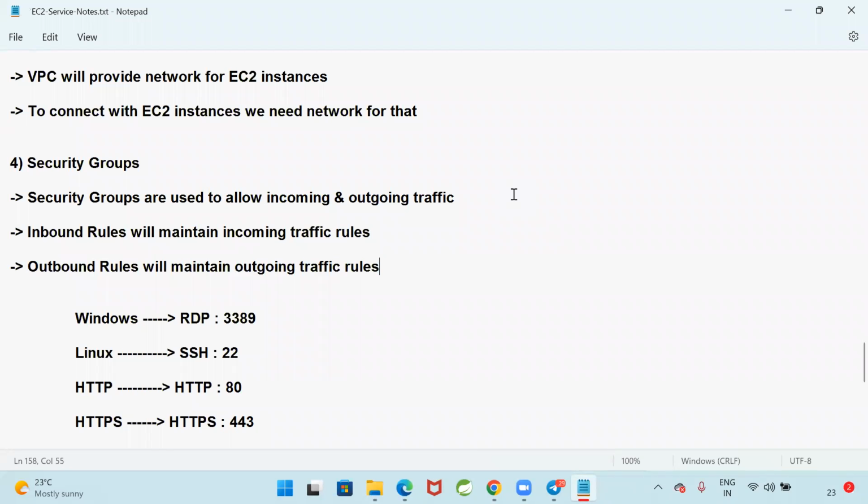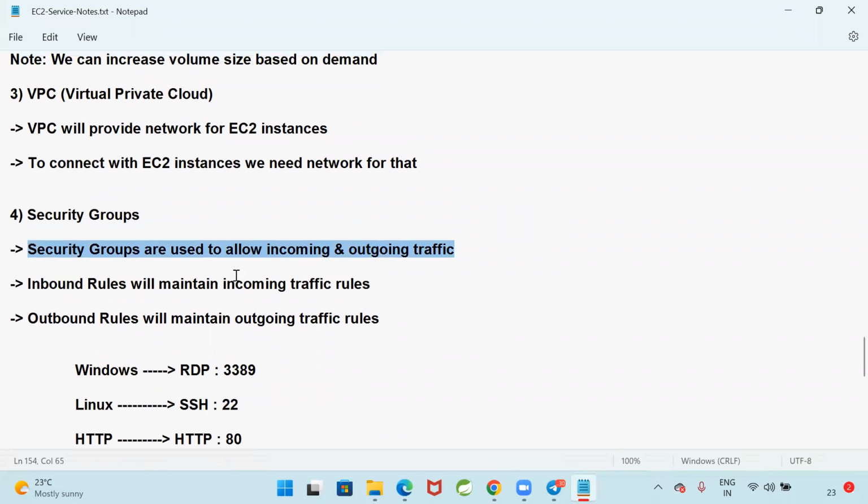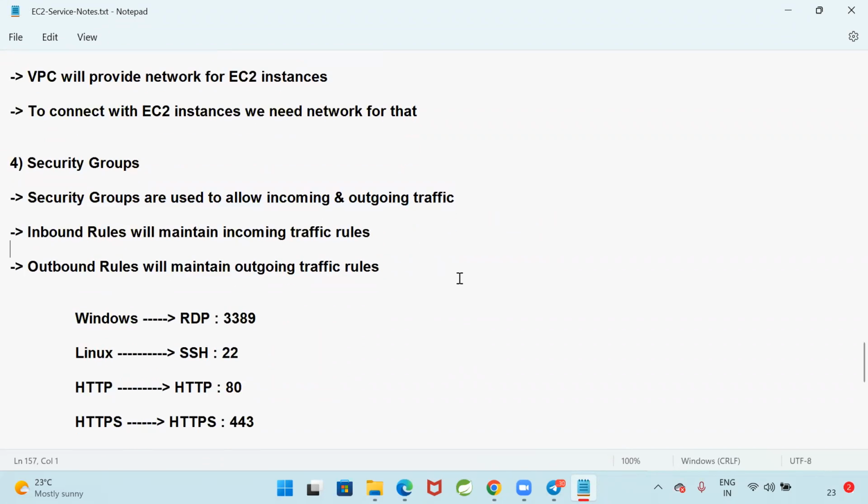What our EC2 can access will be decided by security groups, right? Security groups are used to allow incoming and outgoing traffic of our EC2. That means who can access our EC2, who can access our server, what protocol we need to allow, which protocol should be enabled to access our EC2. All those incoming traffic rules and outgoing traffic rules, we are going to configure in the security group.